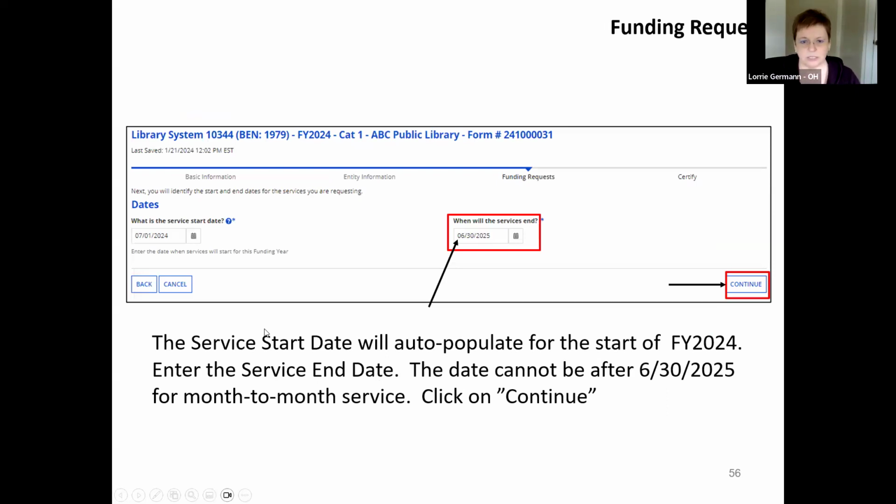Now, because we did not say this was a continuation from last year, this is a new funding request. It's still going to put in that 7/1/2024 as the service start date, first day of the upcoming funding year. But then it's asking, so when will the service end? When this is a month-to-month service, and you're anticipating using this service throughout the upcoming funding year, then you put June 30th, in this case 2025, as the expiration date. Because when it's month to month, you literally cannot go beyond the initial 12 months, or the 12 months of the year. So we plug in that date and we click on continue.